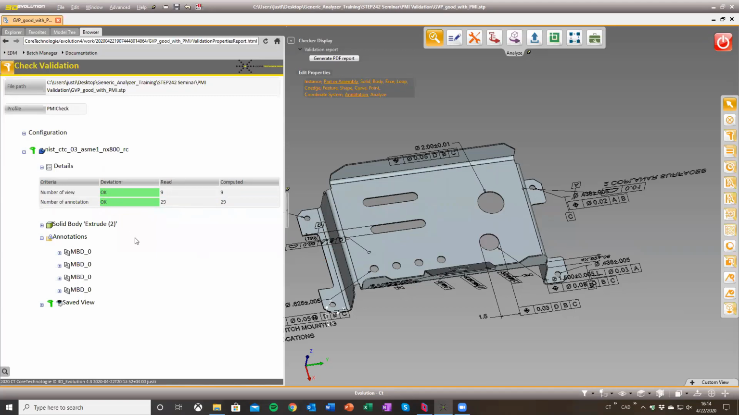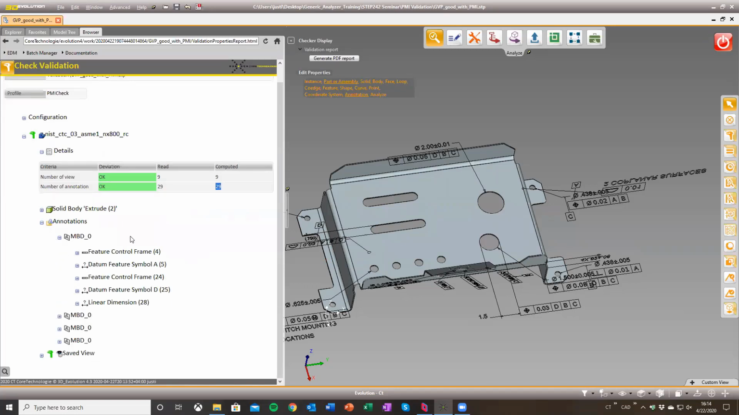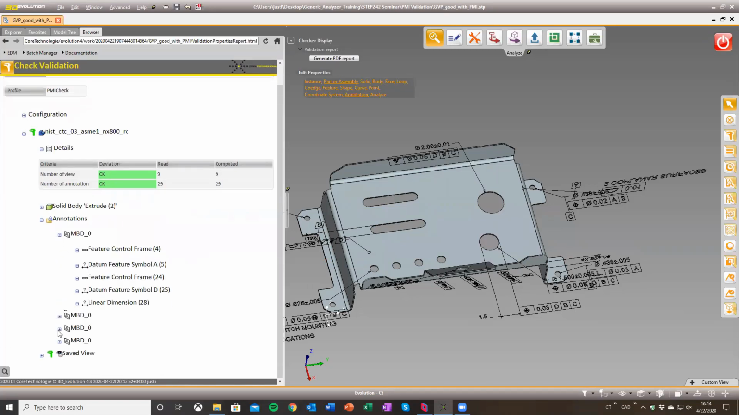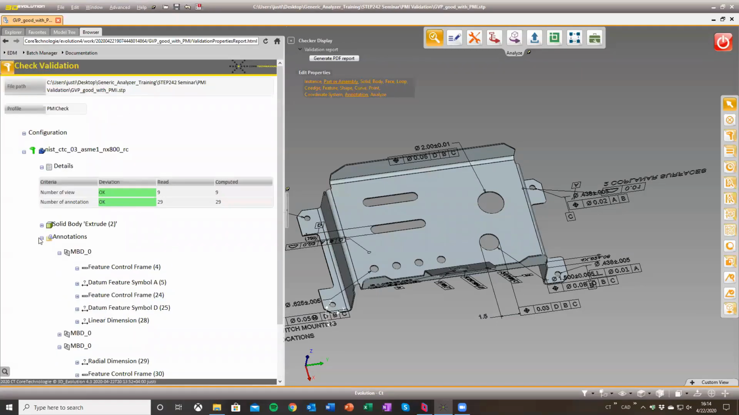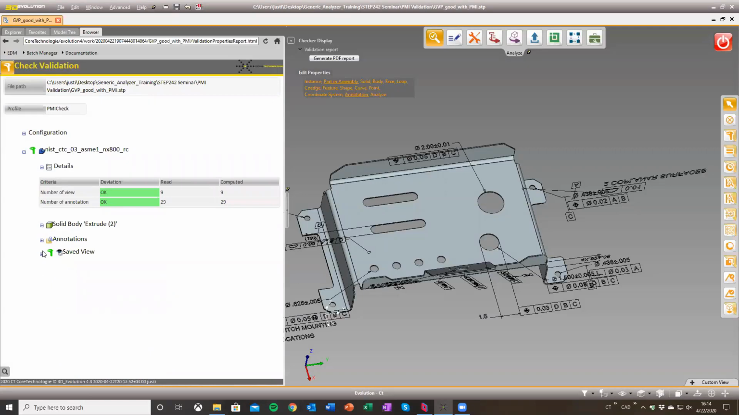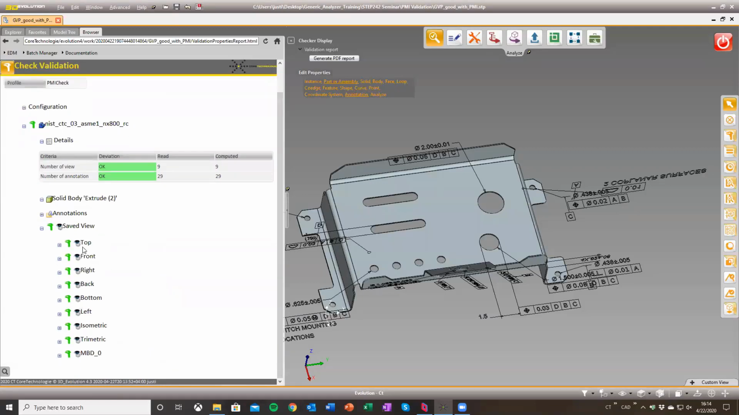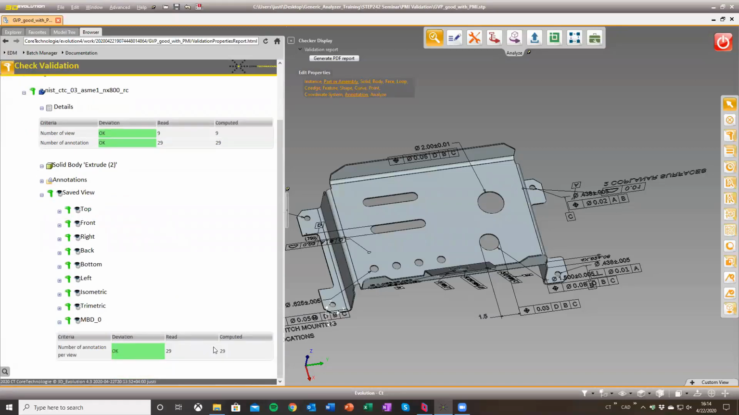It's okay or green. And out of 29 annotations that were reported, we were able to recognize 29 still. So this is great. All of our annotations are in there. You can actually look at them individually. You can expand them, find all the different groups and see all the annotations in there. And your saved views, they are right here. You get your standard views. And then you have a view created specifically for MVD, which still shows 29 out of 29.